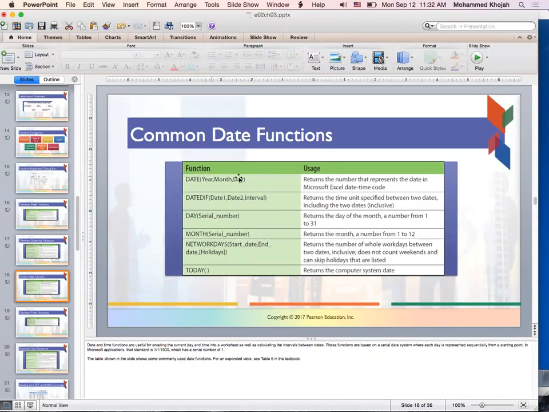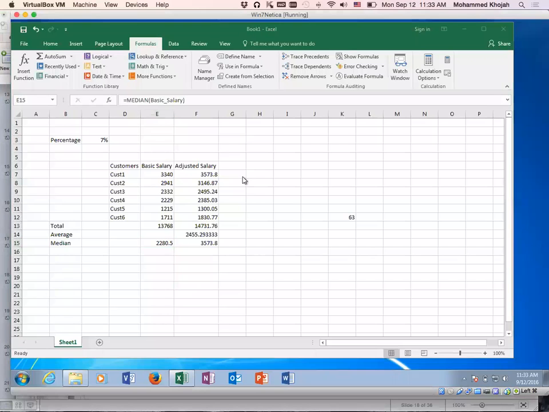These functions are useful for dates. I think the assignment will ask you for DATEDIF. DATEDIF will count the number of days between two dates, including those two dates. So it's inclusive.